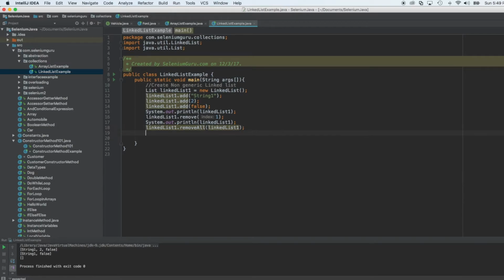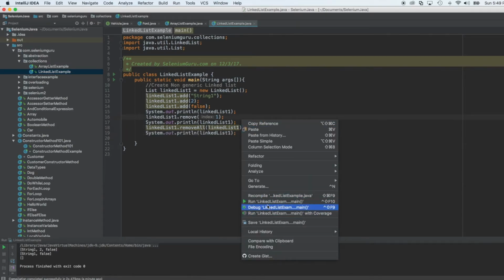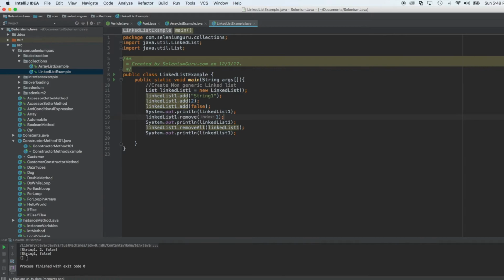So now let's actually print that linked list, and it says now your linked list is going to be empty. See here? It's empty, right? That does not have any elements because I used removeAll. It removed all the elements from linkedList1.